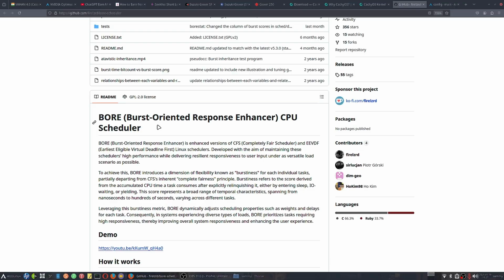So BORE introduces a dimension of flexibility known as burstiness for each individual task, partially departing from the CFS's inherent complete fairness principle. Burstiness refers to the score derived from the accumulated CPU time a task consumes after explicitly relinquishing it, either by entering sleep, IO waiting, or yielding. This score represents a broad range of temporal characteristics spanning from nanoseconds to hundreds of seconds, varying across different tasks.